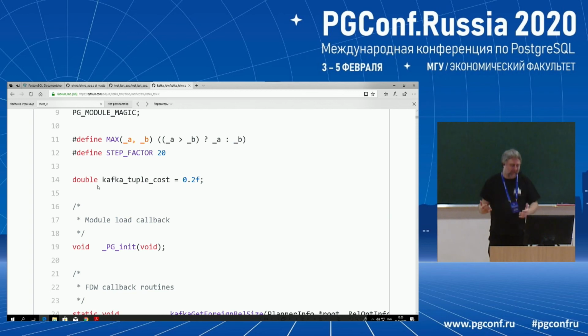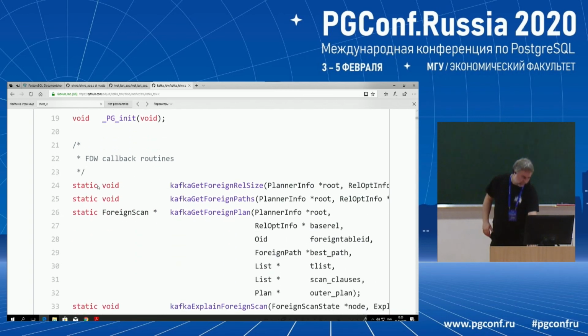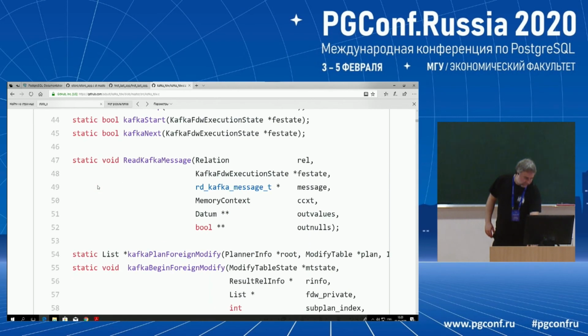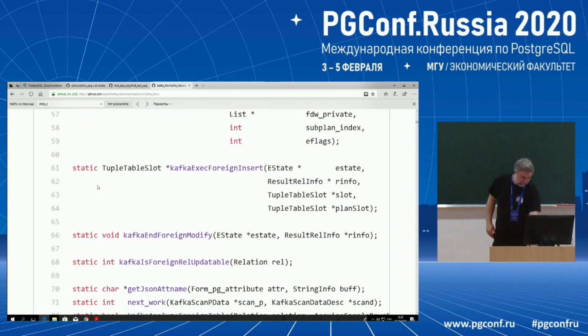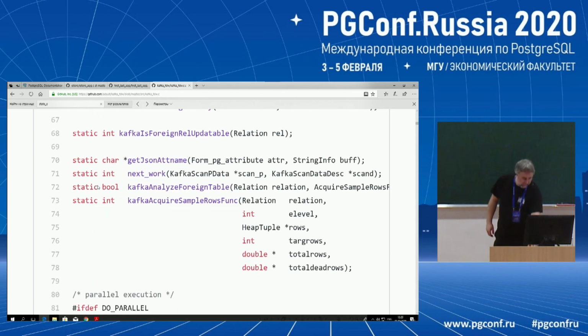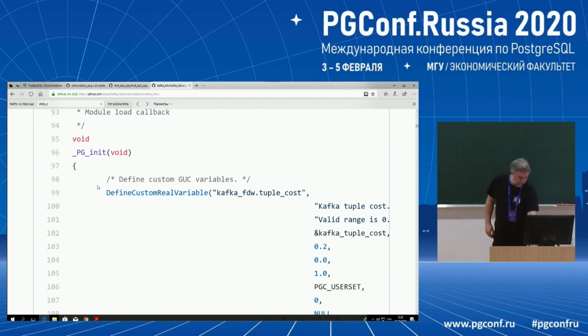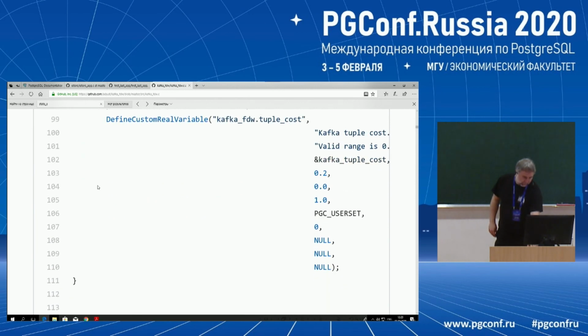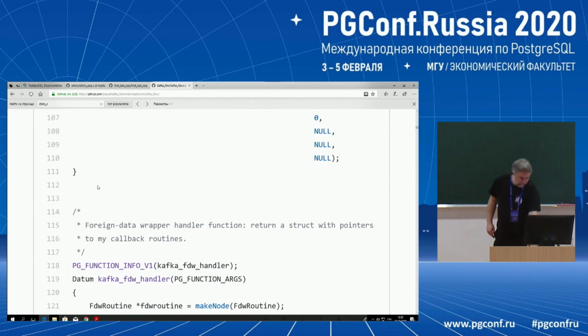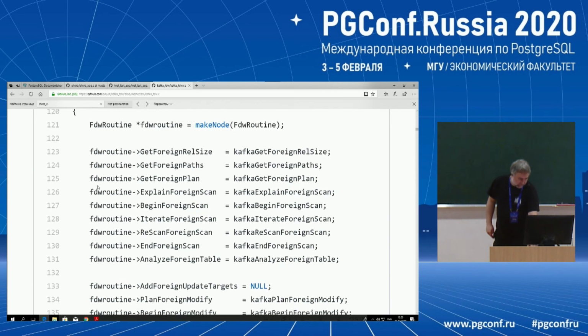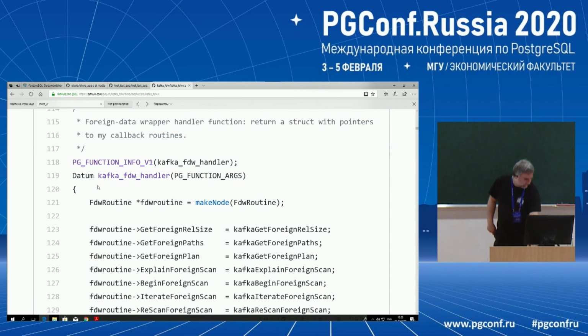So we connect to Kafka. We have to store those somewhere. We store these currently in the top memory context. If I were doing this again today, I would store them in a memory context which would be a child of the top memory context.